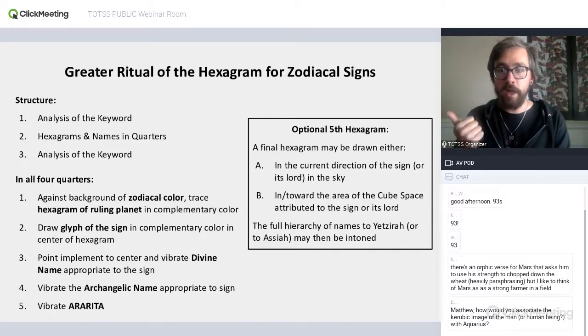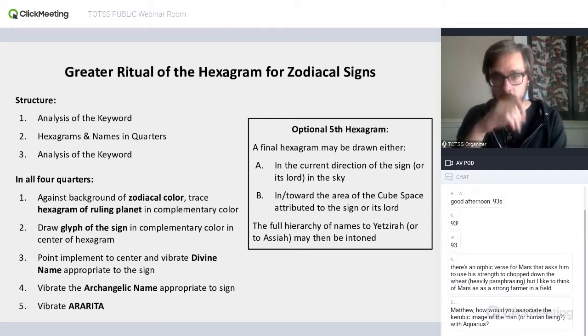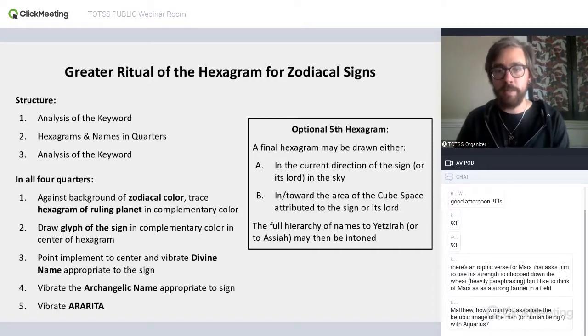So just different color, different glyph in the center, and different hierarchy. Other than that, it's exactly the same as the hexagram ritual for the planet that rules that sign. Then for the 5th optional hexagram, you can face the direction of that sign in the sky at this time, if that's something you know how to calculate, or you can face the planet as well. You could use the sign itself or the lord of that sign, the planet that rules that sign.